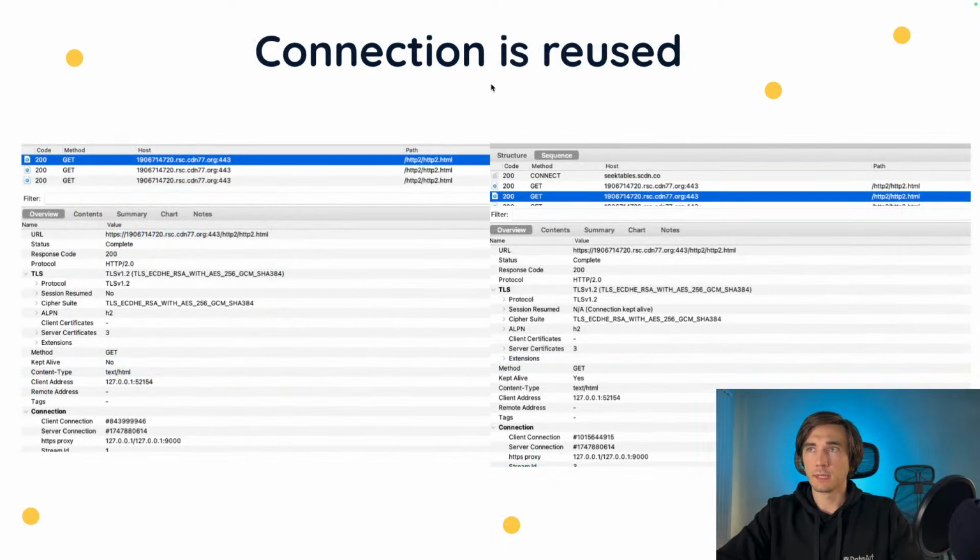Let's check some details. So at least we see that this connection is reused. If you go to connection and check the server connection, it is the same value here. And the stream ID is also changing. Stream ID was 1, and now it's 3, not 1. So it's another stream ID.